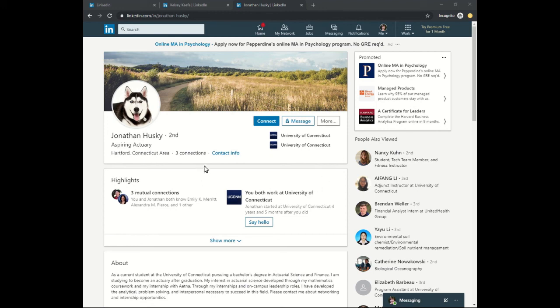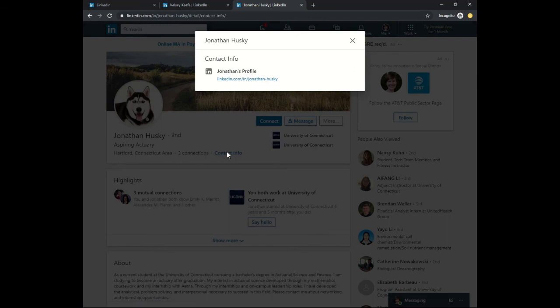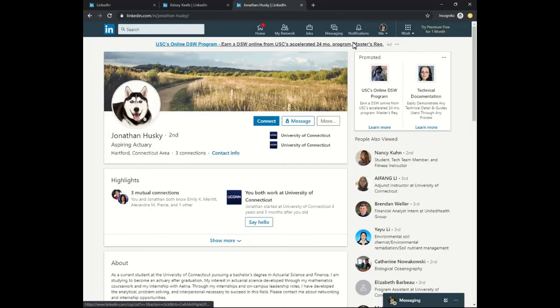For the contact information, Jonathan Husky hasn't chosen to provide any additional contact information. If you feel comfortable, you can list your UConn email address if you want to give people the option of connecting with you that way, but it's totally optional. And again, you should always put out only what you feel comfortable with putting out.